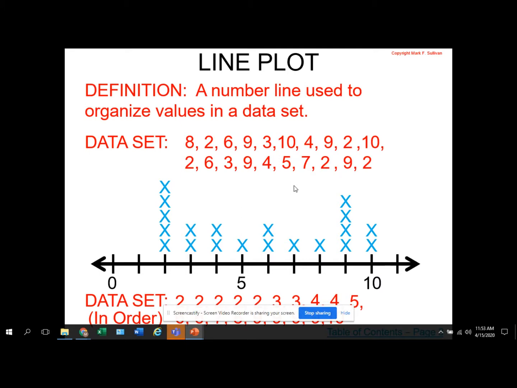Okay, so this is a very, very useful way of looking at data. Now, this is also referred to as a dot plot, okay, because instead of putting X's here, you can just put dots above each value. So a line plot, dot plot, really the same thing.